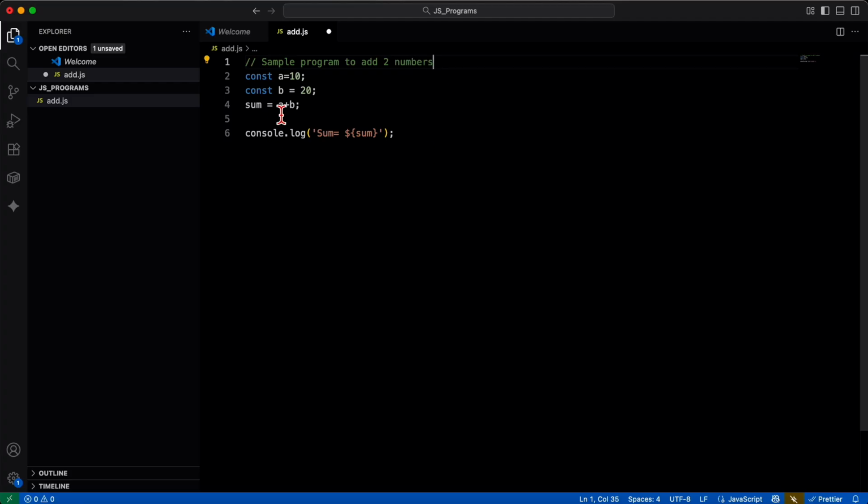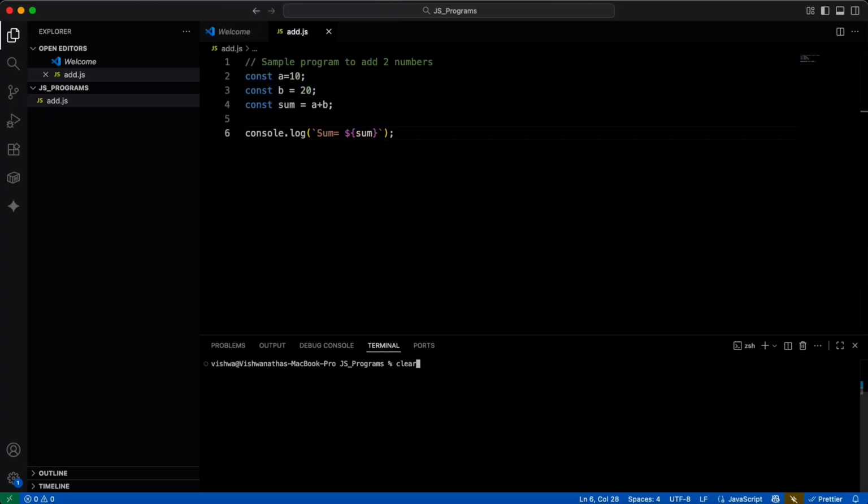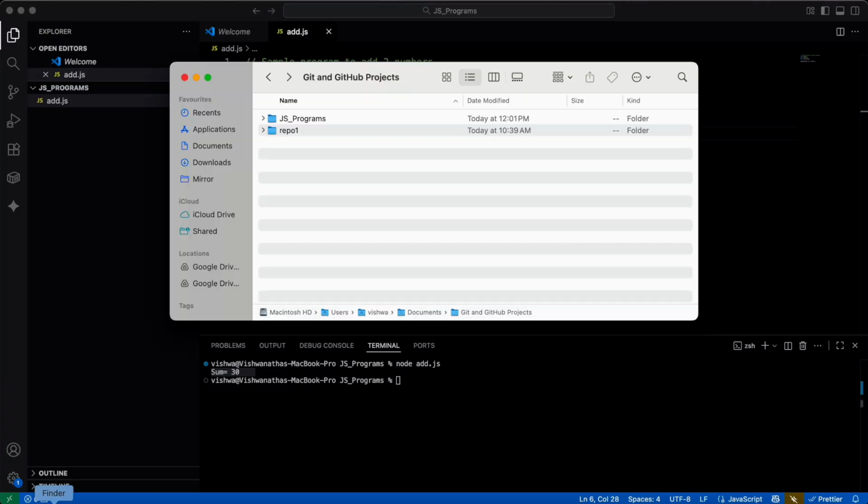This is a sample program, no need to worry about this code. You can even add a normal text file like earlier. Just for understanding purposes, for industry standard illustration, I am using this program. So then I can test this program in the terminal, and let me run. Okay, the sum is displayed, 10 plus 20, 30. So this program is working. So now we have created one file in the JS programs folder, right? This add.js file is created.